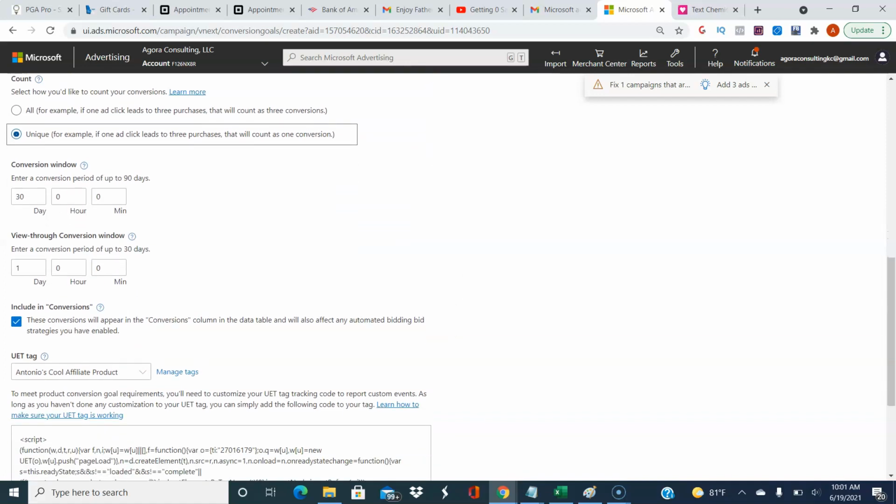Okay, I leave the conversion window the same. Some can argue you can put 7, which means if they've hit the page and haven't come back in 7 days, show them the stuff again.